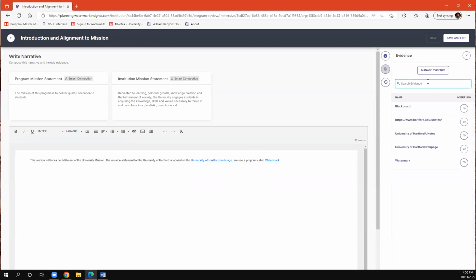We can also search evidence here by just typing in the name of the evidence in case you have a lot of documents uploaded. And what you can do is you can actually write in the narrative. So we're going to show you an example.